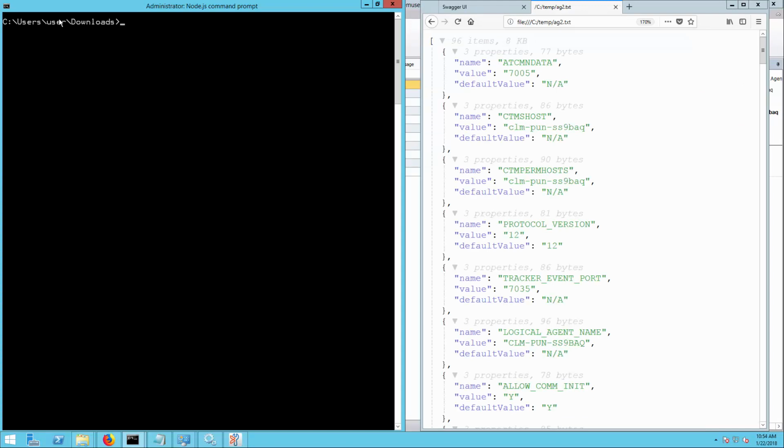As we can see, we have the Node.js prompt here, and we're going to use the CTM CLI. So the command is going to be CTM config server agent param set. Next, we need the Control-M server hostname, then the Control-M agent hostname. Next, the parameter that we're actually going to set, in this case, CTMSHOST, and then the new value that we're setting.